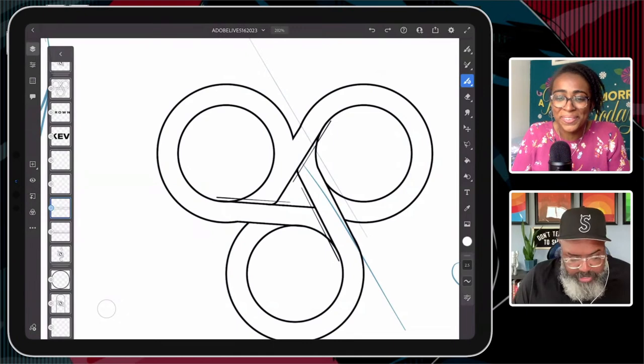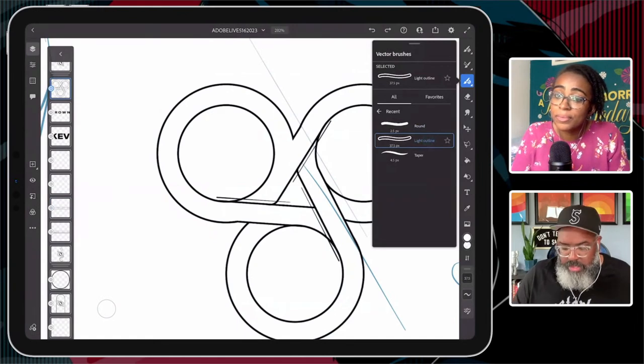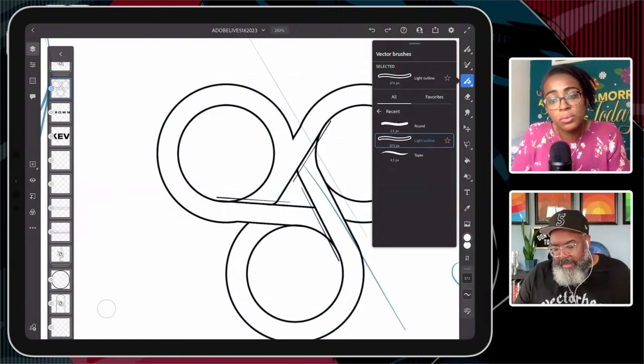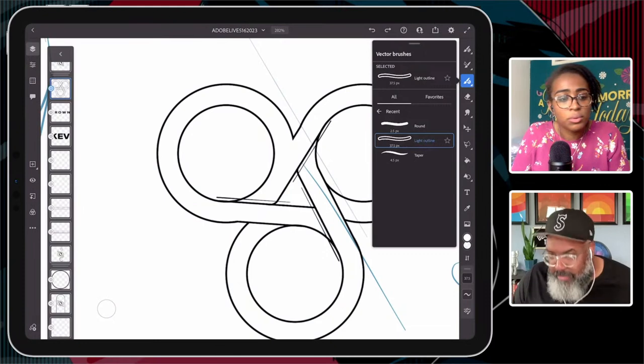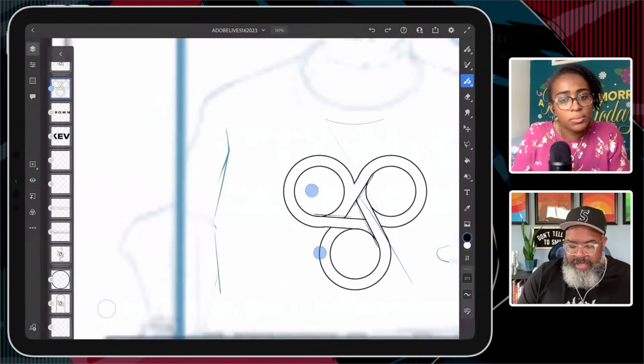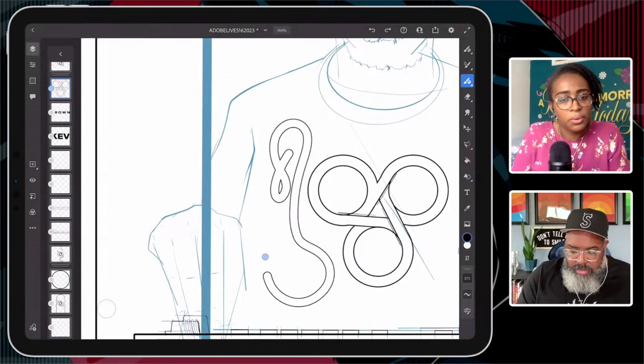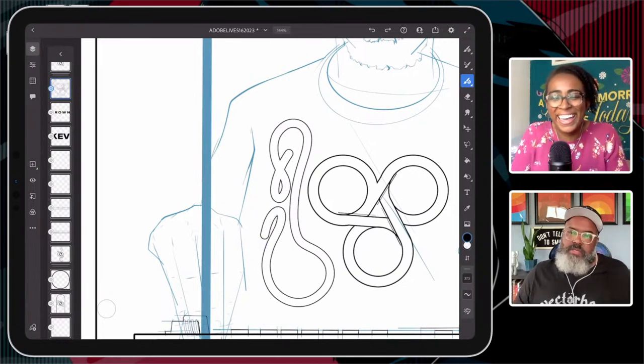And what I used was a new vector brush, which is the outline brush. If you're not familiar with the outline brush, then good thing you're here. The outline brush allows me to make these different strokes and paths that are like this. I begged for this thing for years.